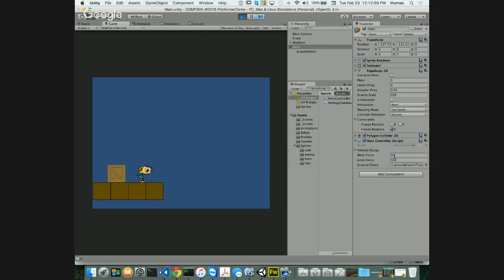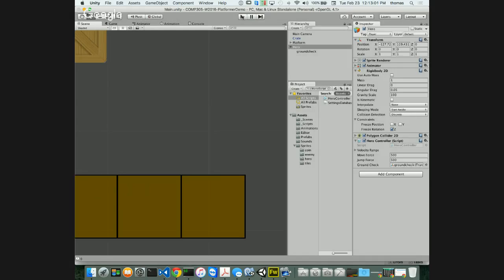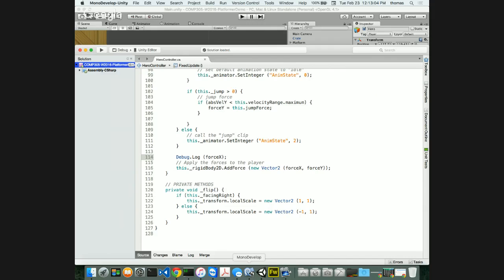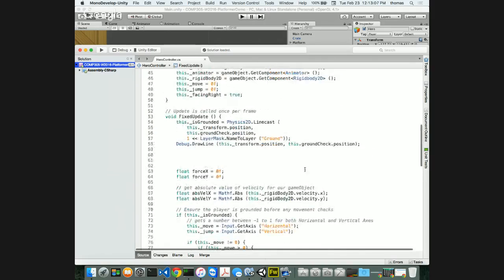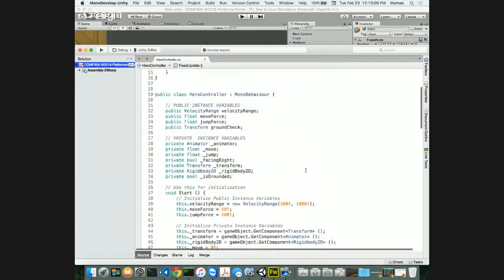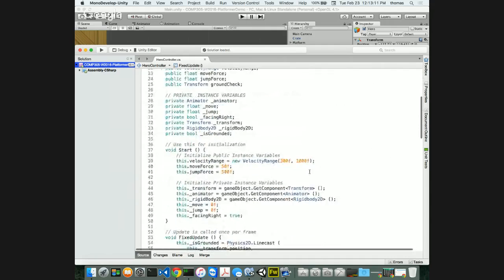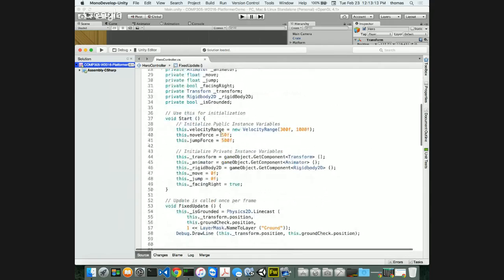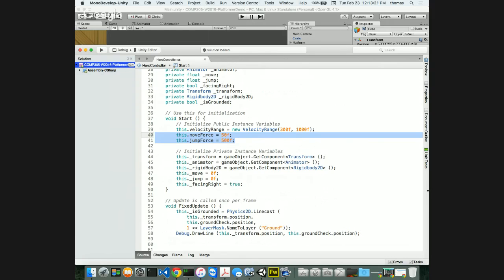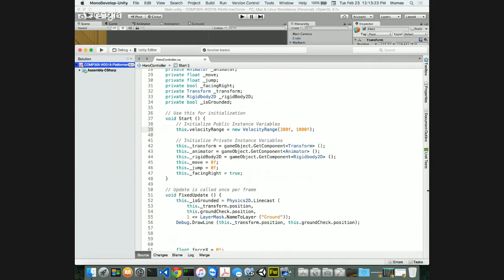Man, that's terrible. I don't want that to happen. Guys, I'm pointing this out because you'd think that your character's not working, and yet we're getting forces, but the forces aren't enough. So here's my move force and my jump force, my default values. What do I want to do with these? Or at least change them. If I'm going to put them, I'll put them in one place.